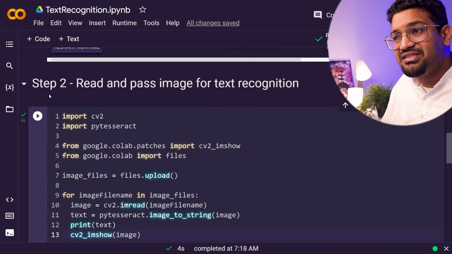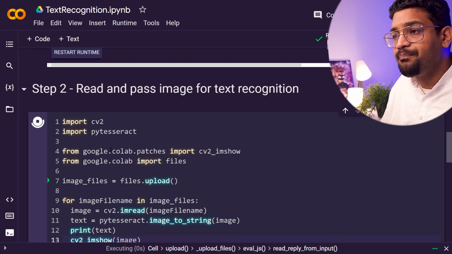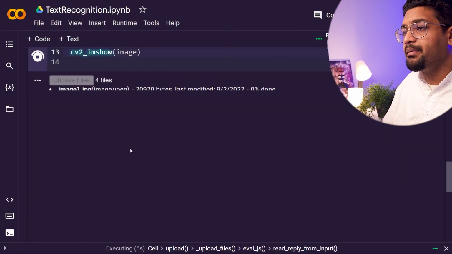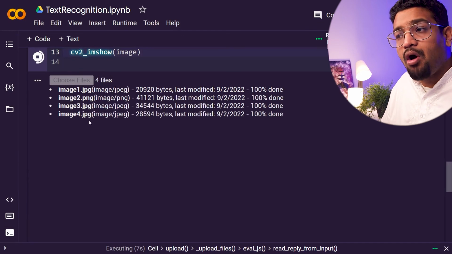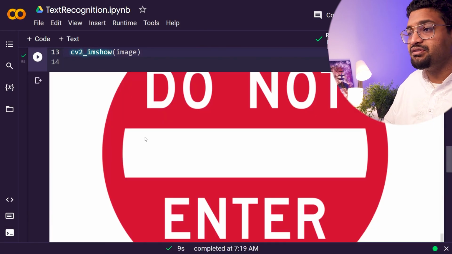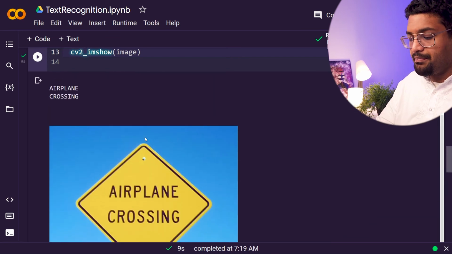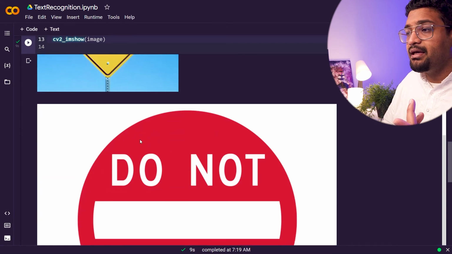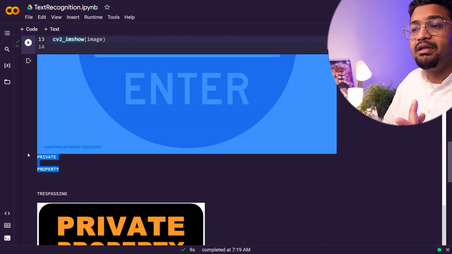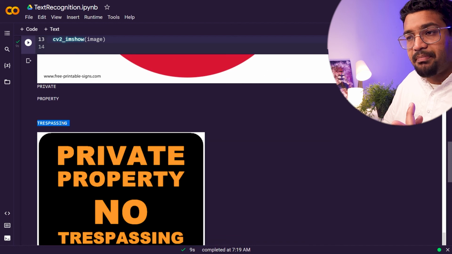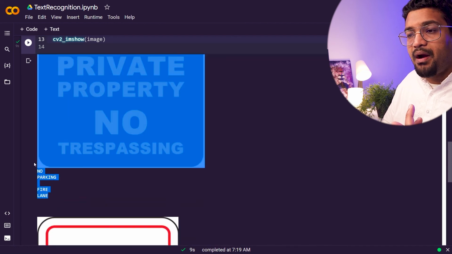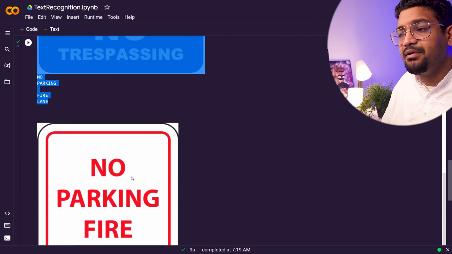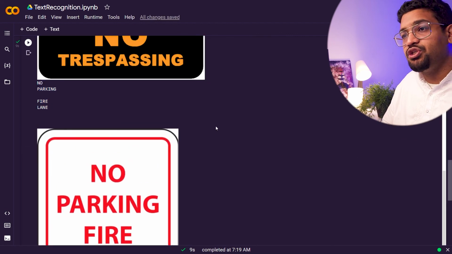Now we'll do that same thing with a multiple of other images. Come back here, choose files, and we have 3-4 images here, and it'll read through all of these images and give us the results up in here. Let me go back and minimize this. So airplane crossing for this guy, do not enter, then private property, trespassing, no parking, fire lane for this guy. So to a fair extent, it's able to read the text for us and then show what it is.